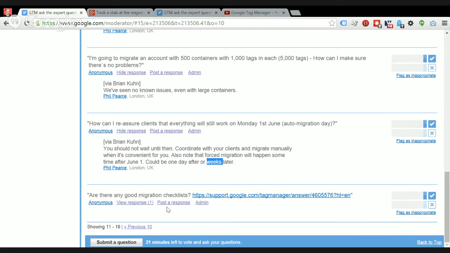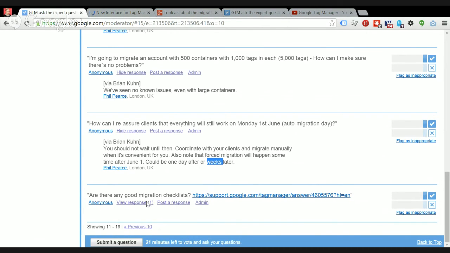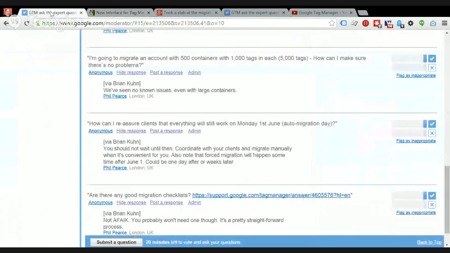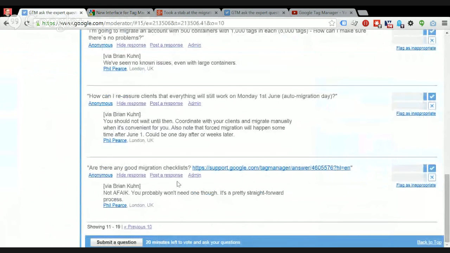Are there any good migration checklists? So this one is the official Google list, which is here when it loads. I'm just waiting for that screen to render. So this is a good general Q&A list, and hopefully maybe we can add another tab on here for FAQ questions from this webinar that can be bolted on there.